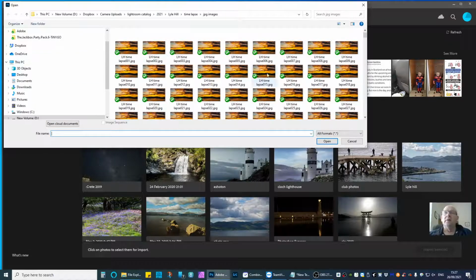And on here, I've preset it, so it's went to my Lyle Hill time-lapse JPG images. So up here at the top is number 1. As you can see, they're numbered sequentially, 8, 9, 16, 17, 18, whatever. So first one we're going to load.